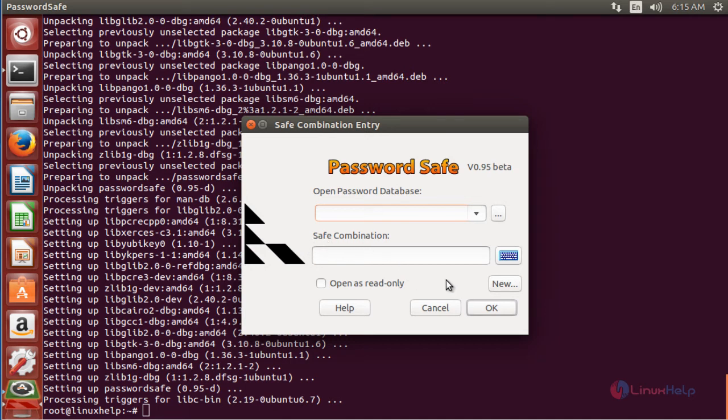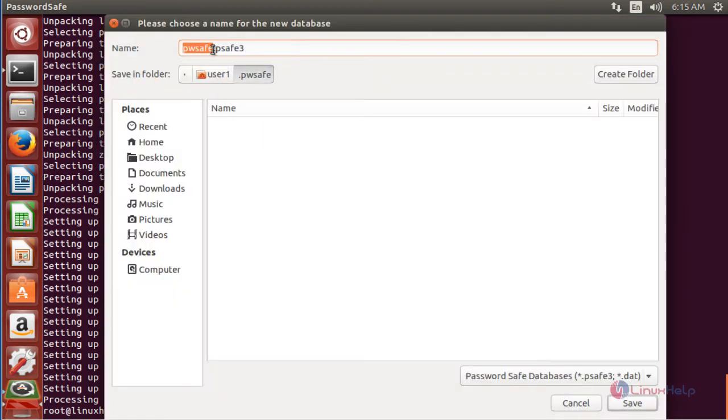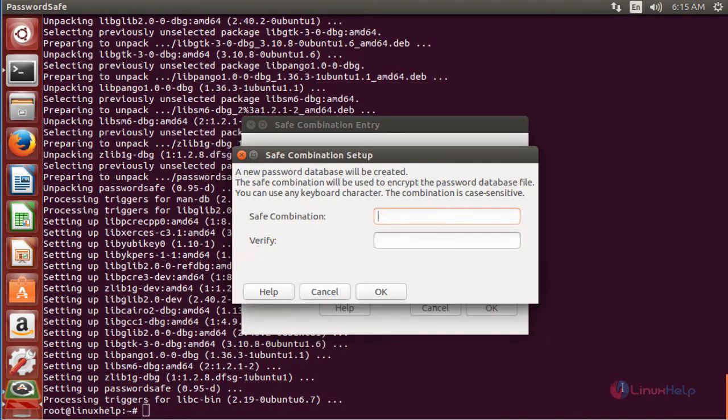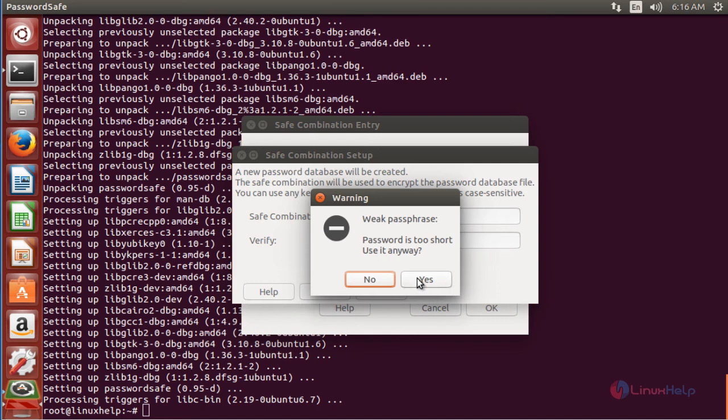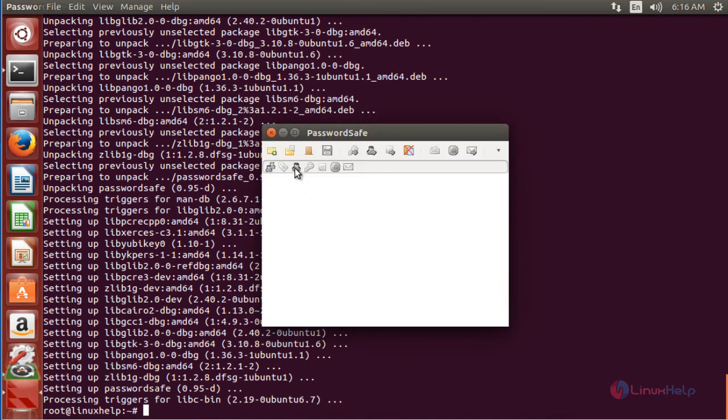For the first time, you need to click New for creating a new Password Safe. You have to give a name for that Password Safe and then click Save. Give the password for the database and then click OK. Now the Password Safe has been created.